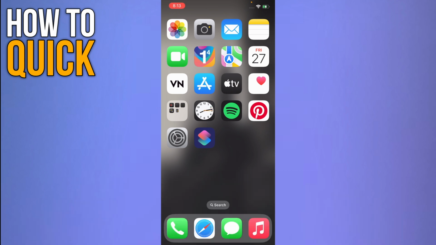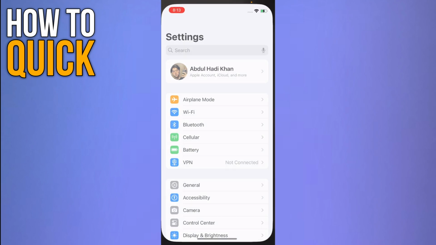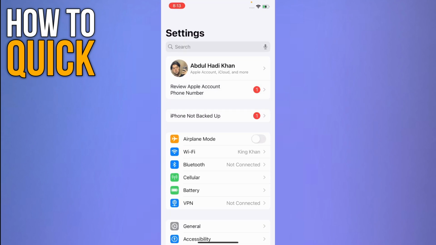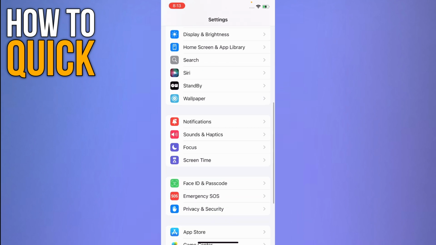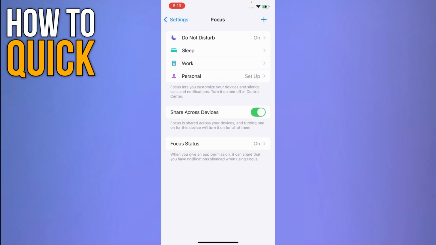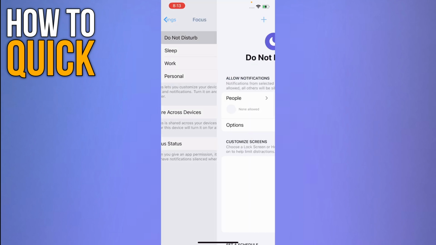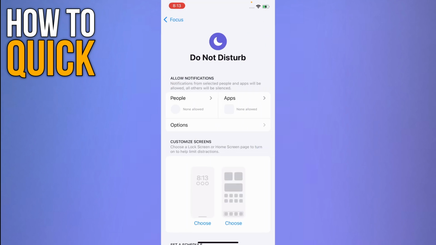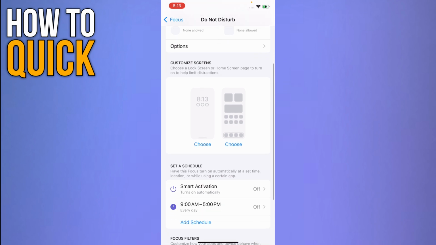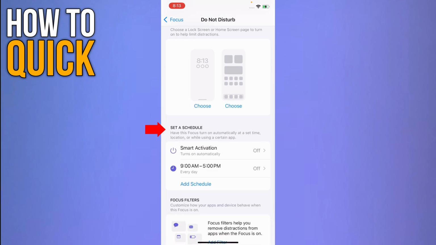So first of all, you have to open up your iPhone settings. In your settings, you have to scroll down and click on Focus. In Focus, click on Do Not Disturb. Now over here, you have to scroll down until you see the Set as Schedule options.